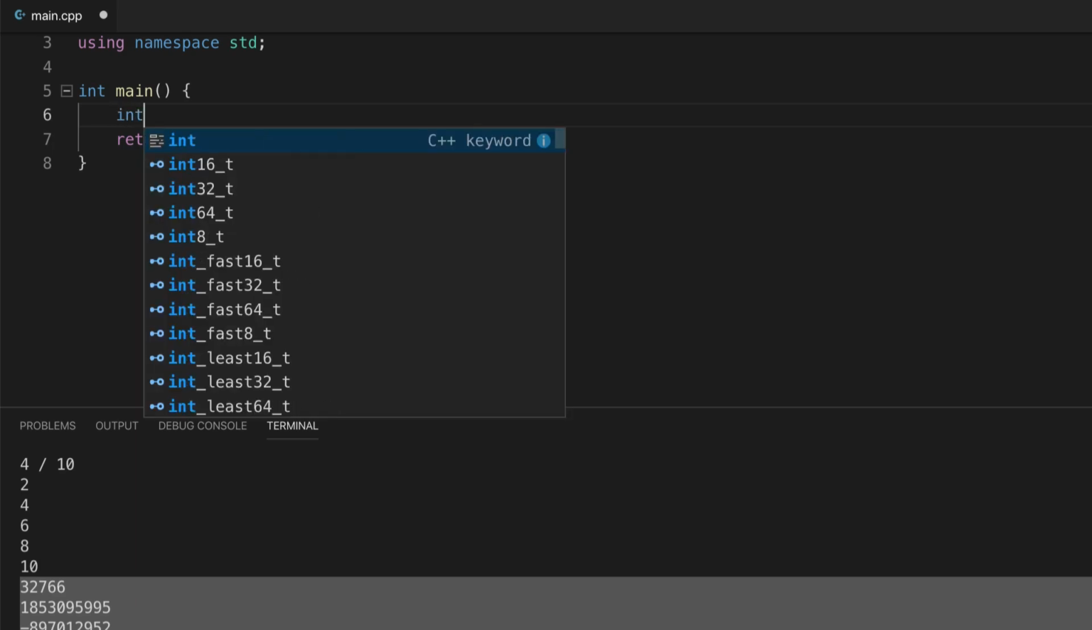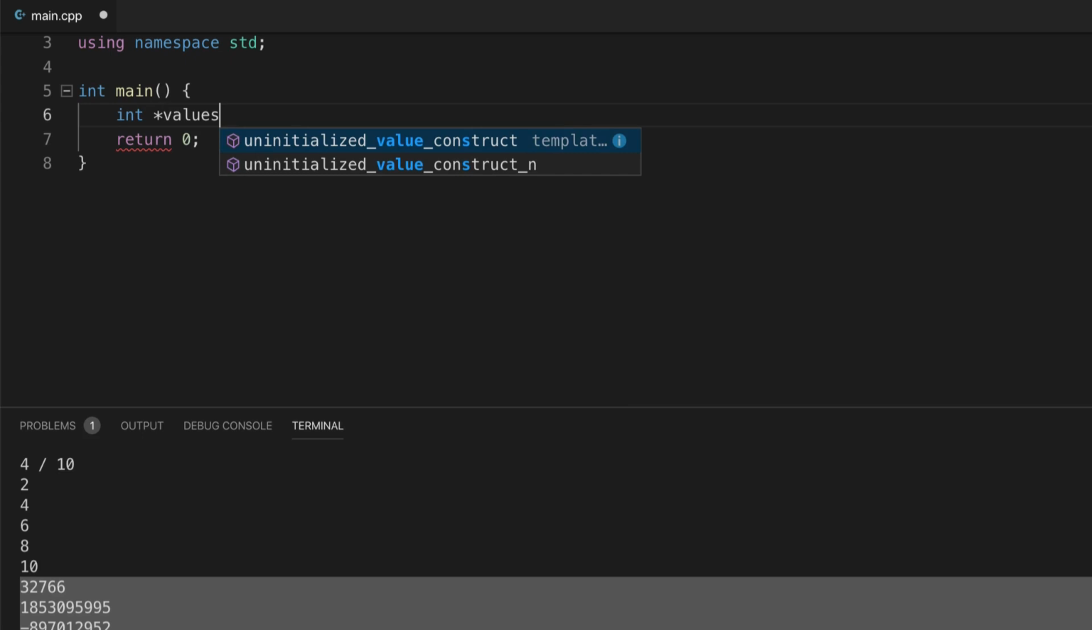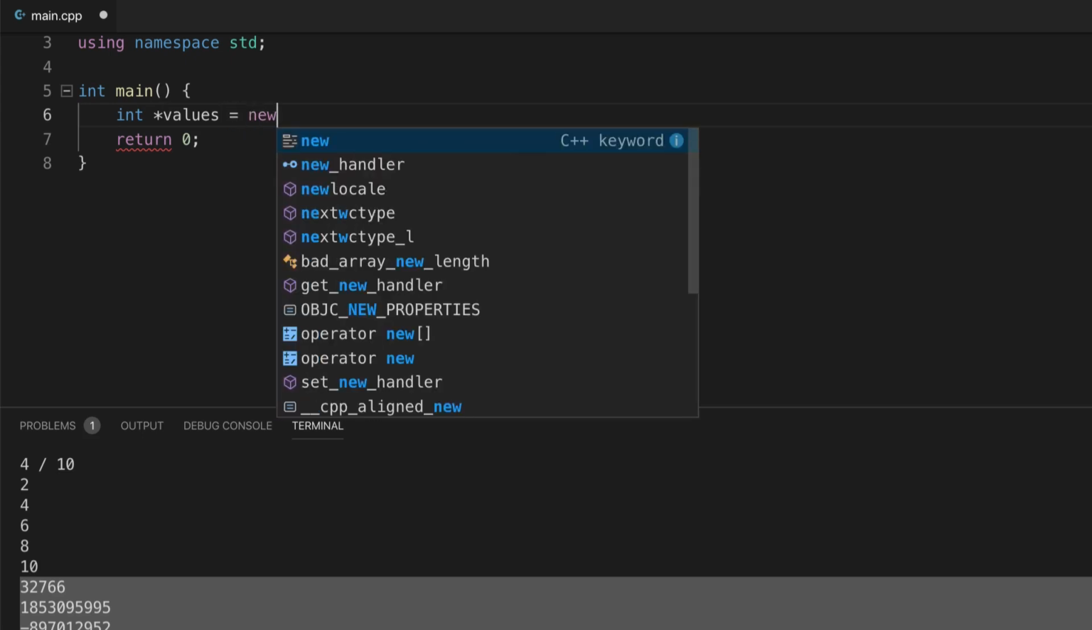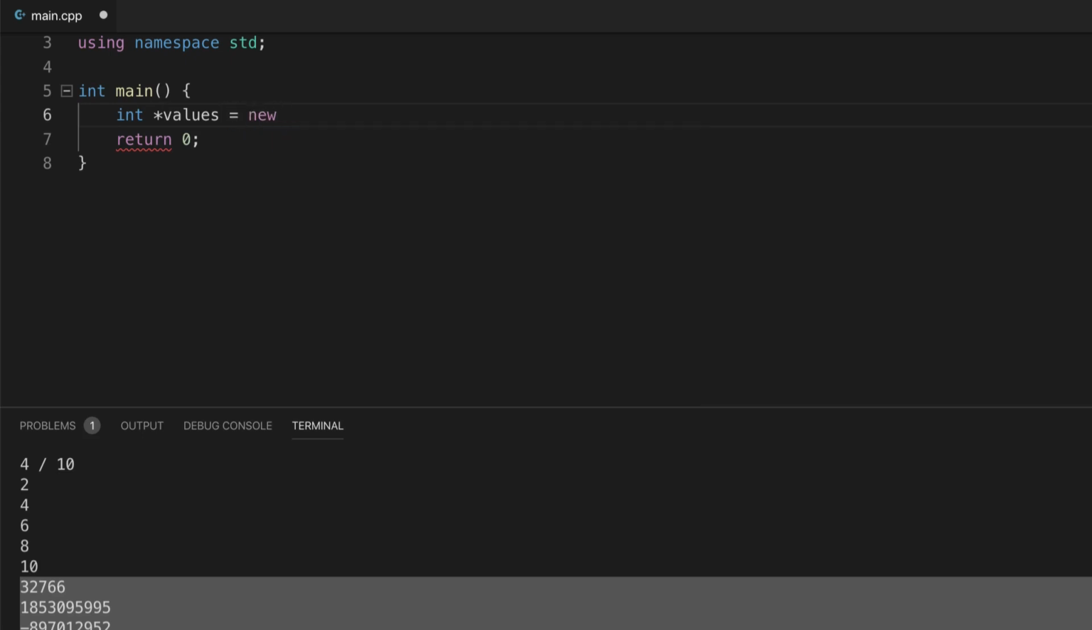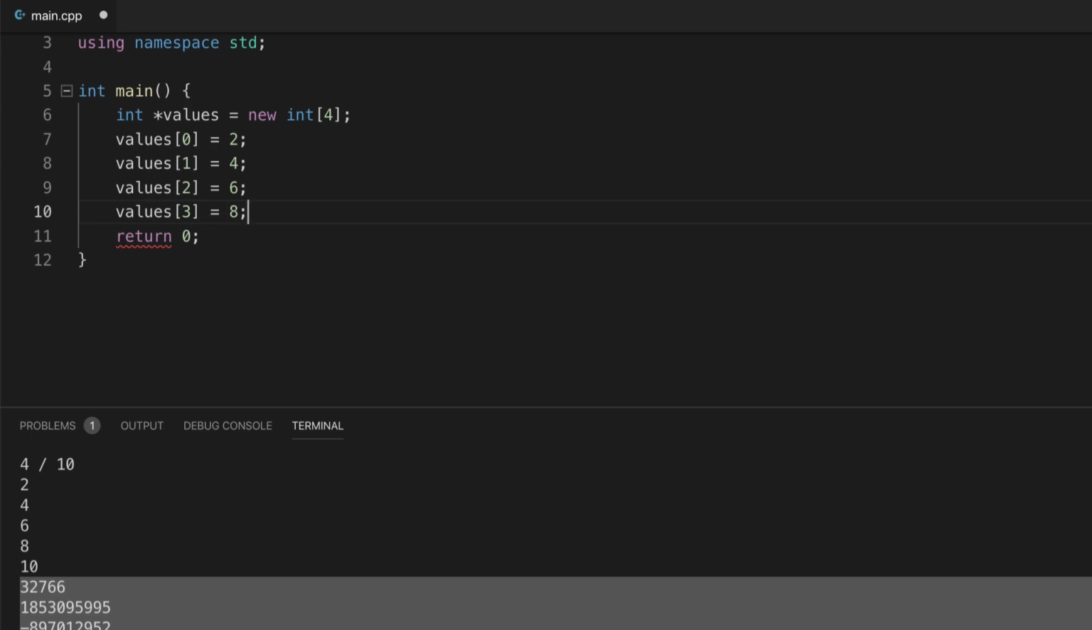So this time around, I'm going to say int, but I'm going to say values as a pointer. And I'm going to say equals new. I'm going to use the new operator. And I'm going to say int, and I'm going to give it a size of 4. You'll notice that after we've done this, we can proceed pretty much as normal with our arrays. So we're going to say values, and we're going to say maybe 0 equals 2, values 1 equals 4, values 2 equals 6, and then values, let's say, 3 equals 8.